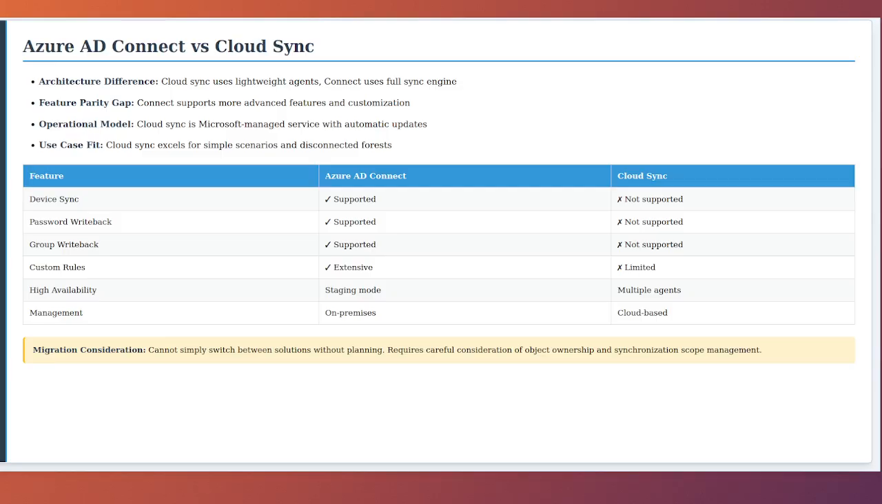This cloud-first architecture reduces the on-premises footprint and shifts operational responsibility to Microsoft's managed service. Multiple agents can be deployed for high availability, and they automatically load balance synchronization operations without requiring complex clustering or failover configurations. Feature differences between Azure AD Connect and Cloud Sync are significant.